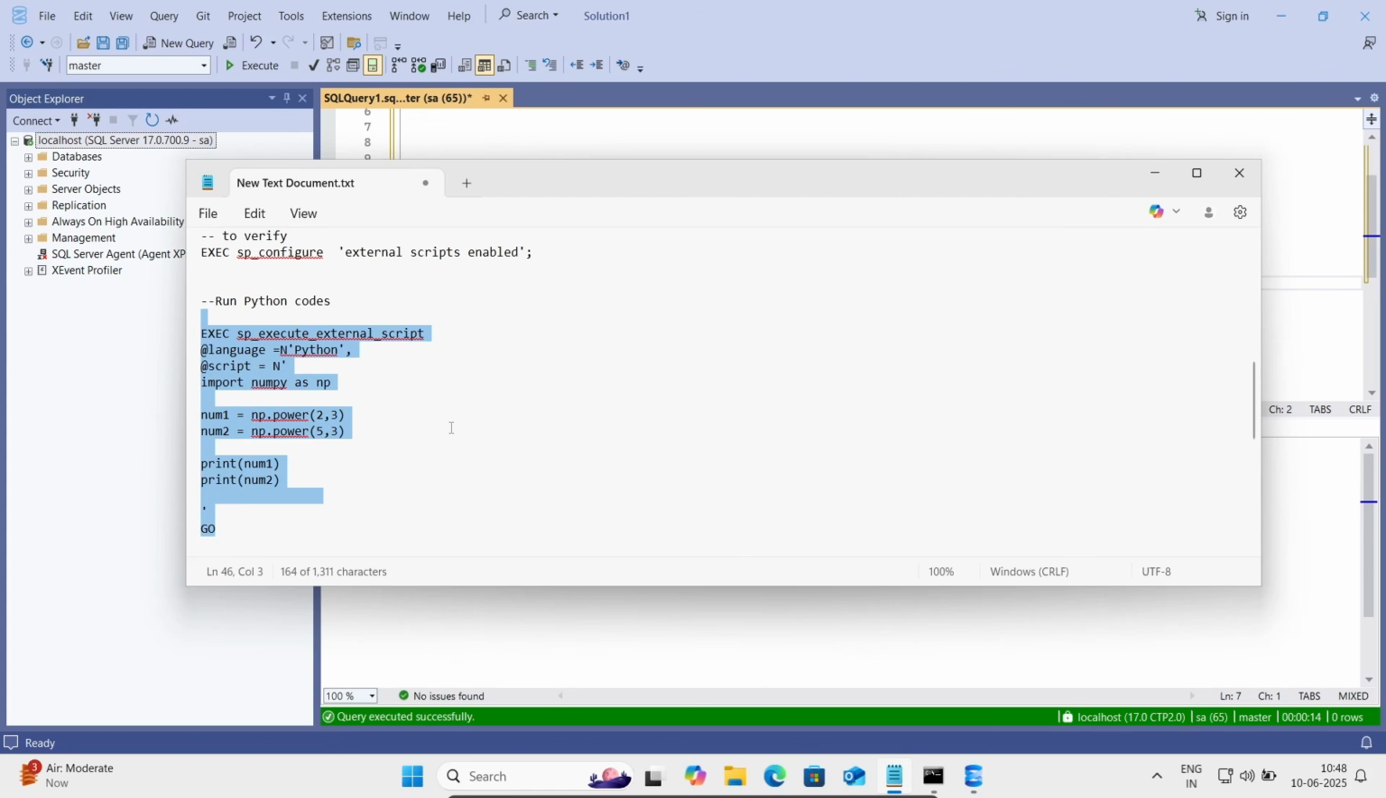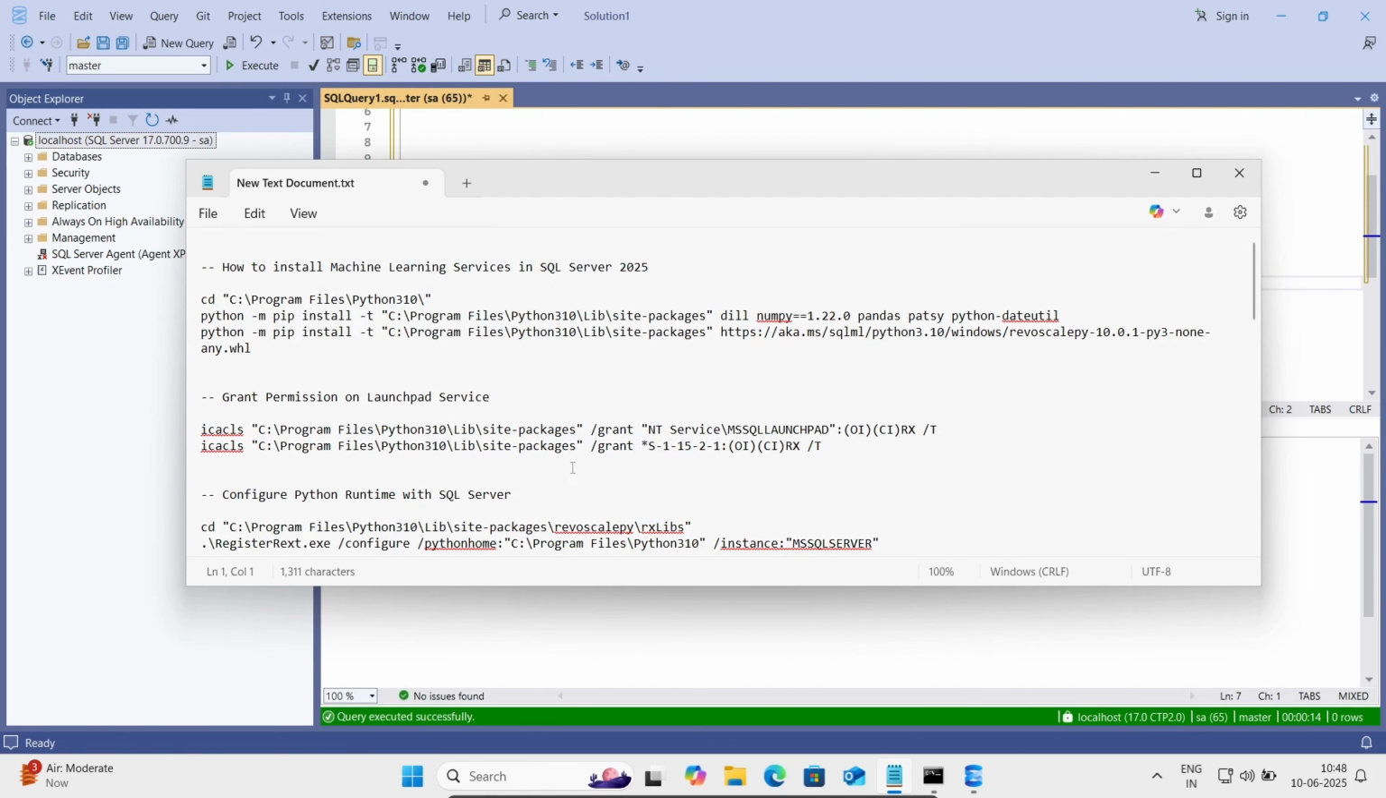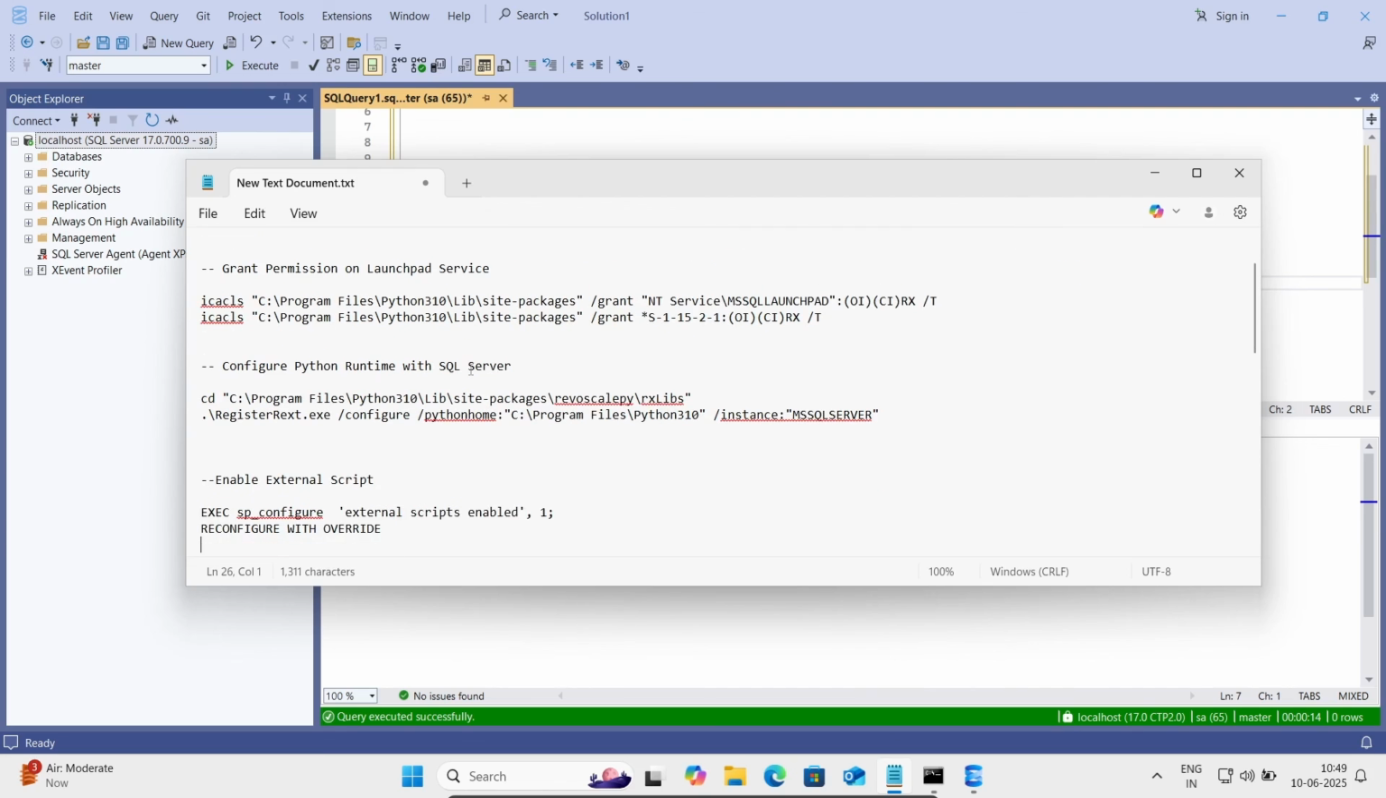So this is how we can install machine learning services inside Microsoft SQL Server 2025. I will paste all these important steps in the description. From there you can get them.